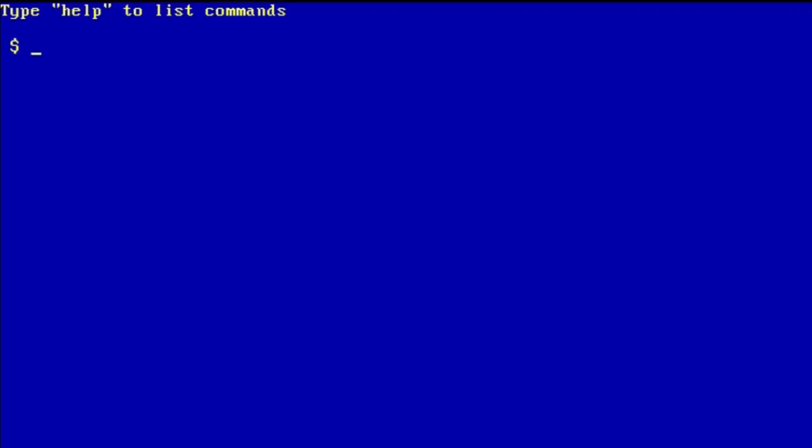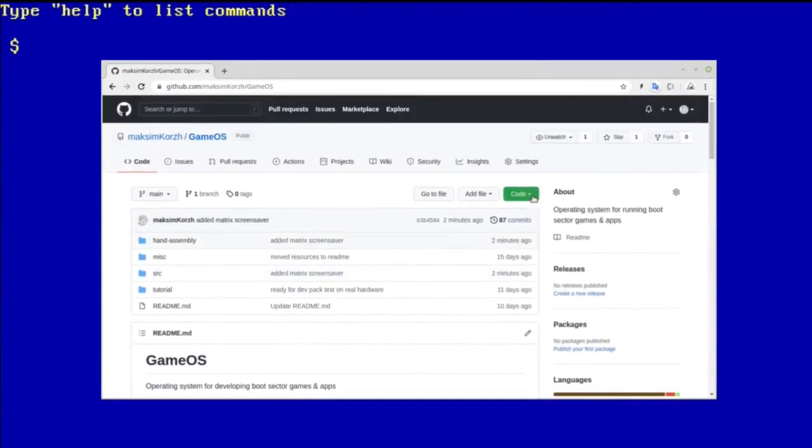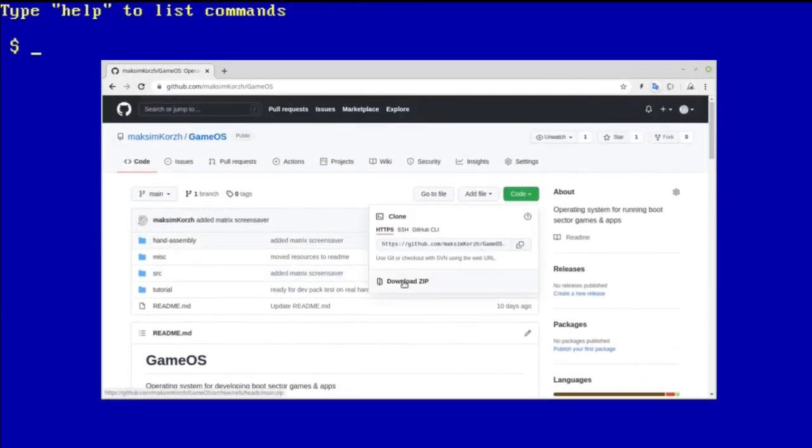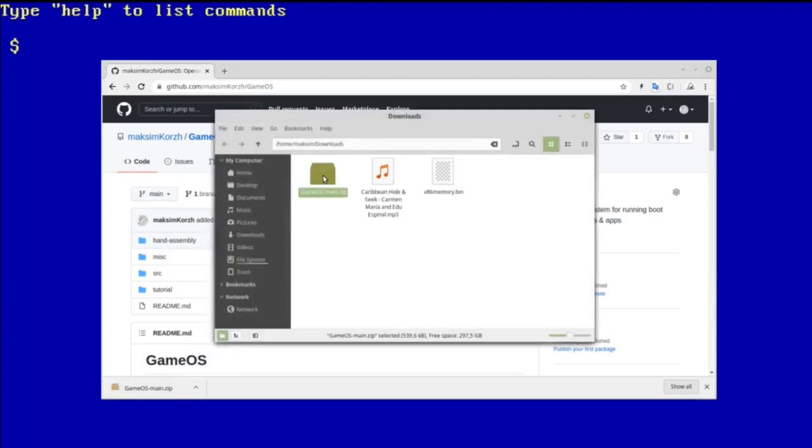Okay, and now just a few words about the development environment I'm currently working in, and how you can reproduce the steps seen in this tutorial on your side. So I'm developing under the GameOS, which is the operating system I've developed for creating boot sector games and apps. It's a 16-bit real mode operating system, just like MS-DOS, but much more simplified. It's really minimalist. And you can run it in the online emulator.